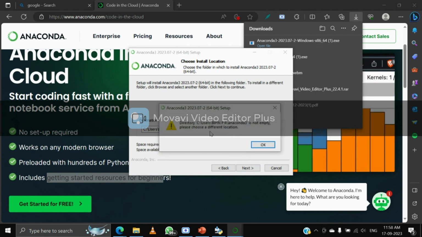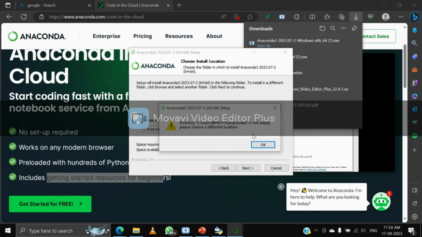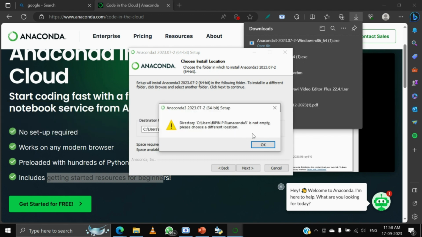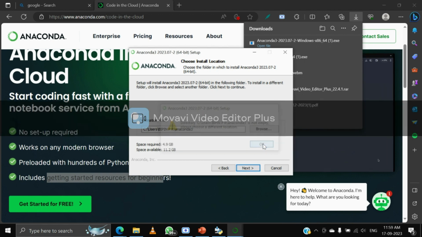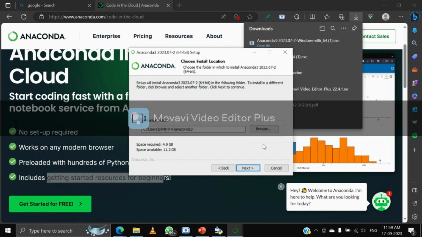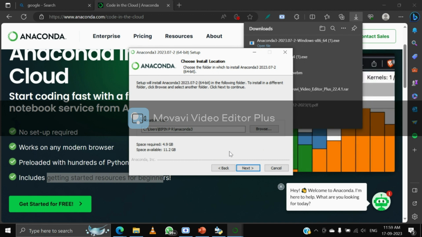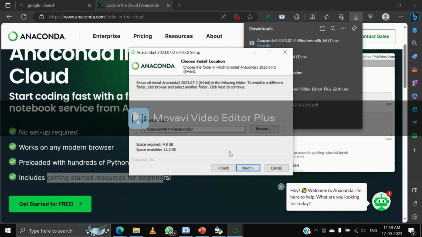It is not empty. Please choose a different location. See, the problem is I have already installed Anaconda, so that is why it is showing like this. In your systems, if you have not installed Anaconda already, you will not have any problem. So you can install it directly there. If it is already installed, then Anaconda is enough. No need to install it again.